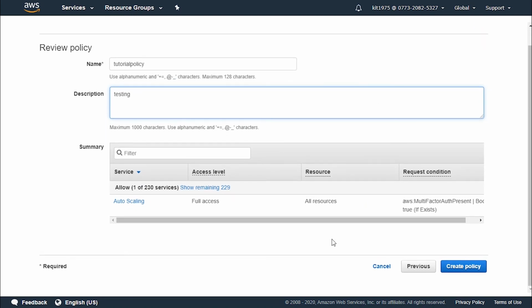In case we'd like to perform any alterations to our policy, we click on previous and we go ahead and change whatever we need. If we are done and need to create the policy, we simply click on create policy and we will get the policy created.